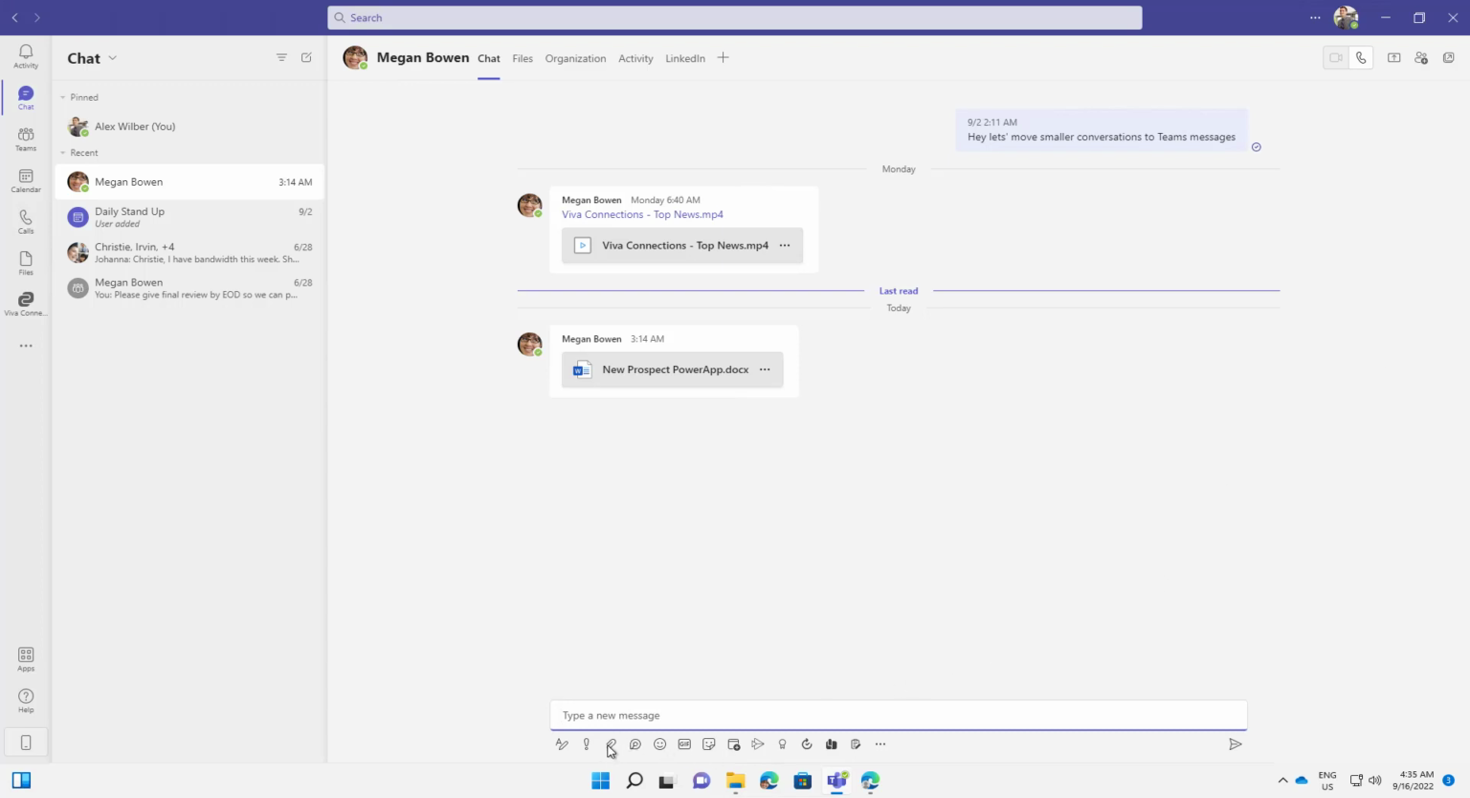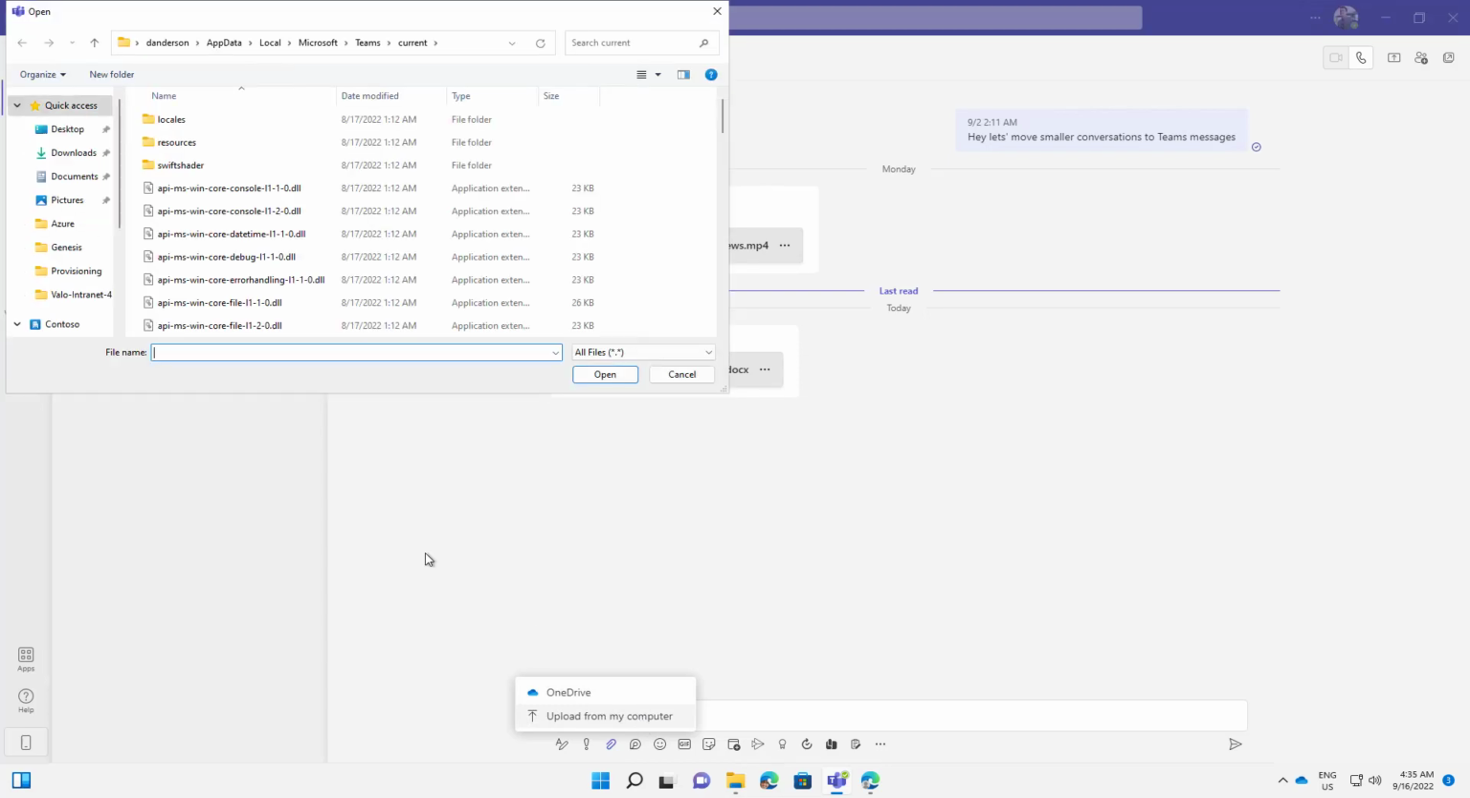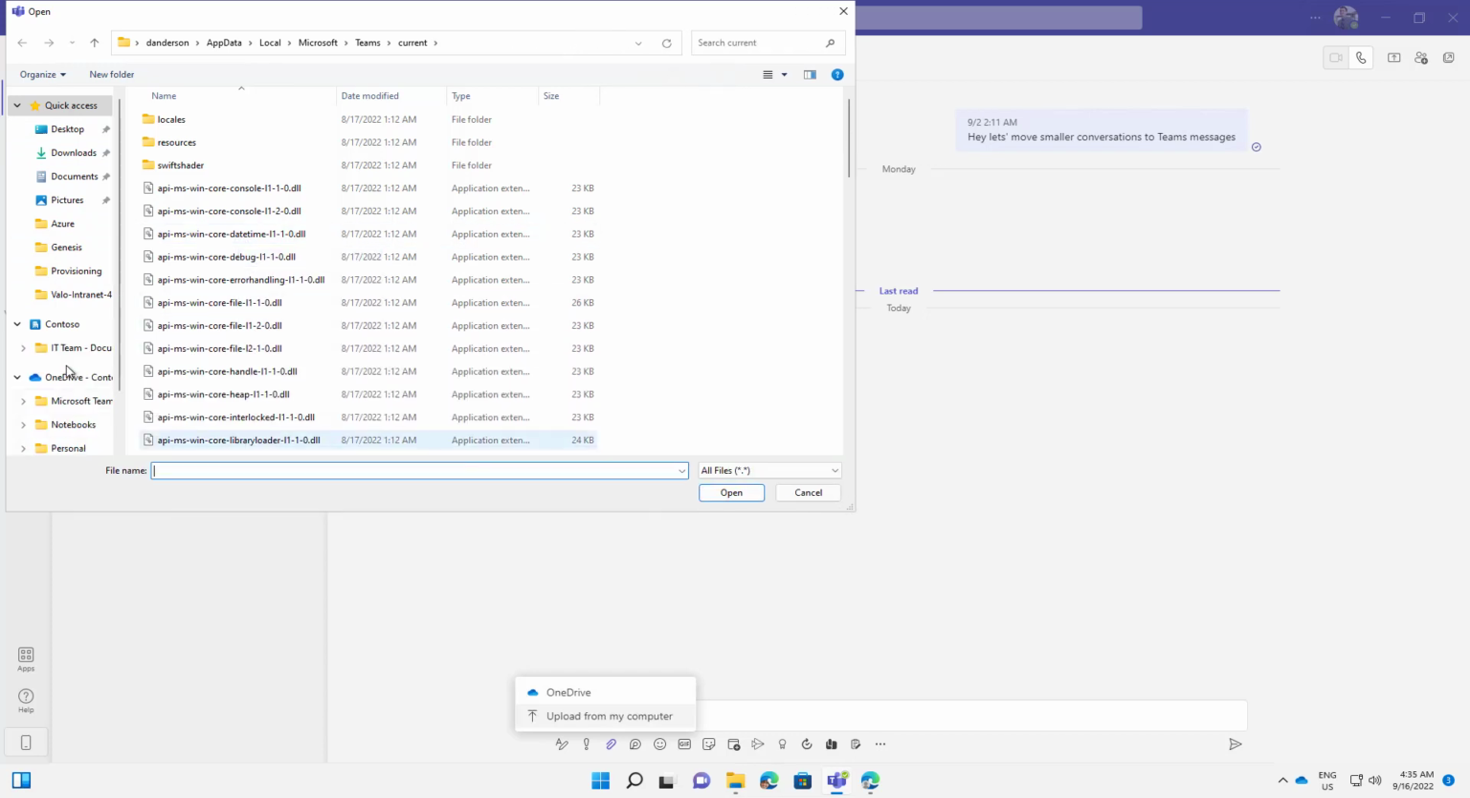When I click on the little attachment icon down in the bottom box here, I've got the ability to upload from my computer or I can access my OneDrive. When I upload from my computer, I can select a file from my computer and upload that into this chat. When I do that, it makes a copy of that file and pops it into a special folder in my OneDrive called Microsoft Teams Chat Files.